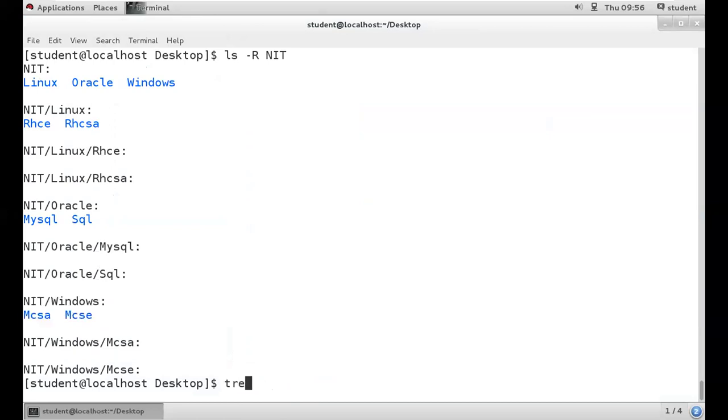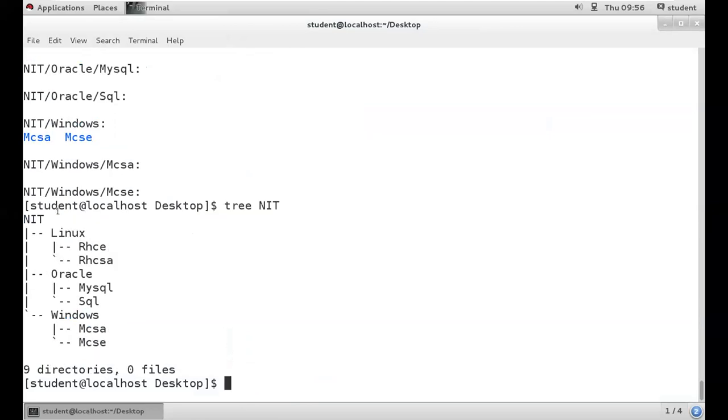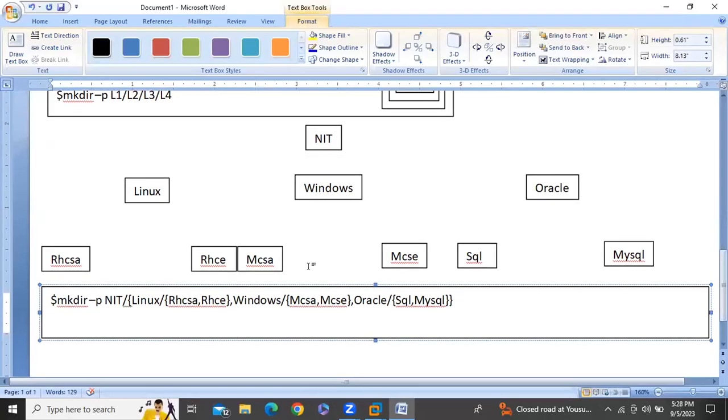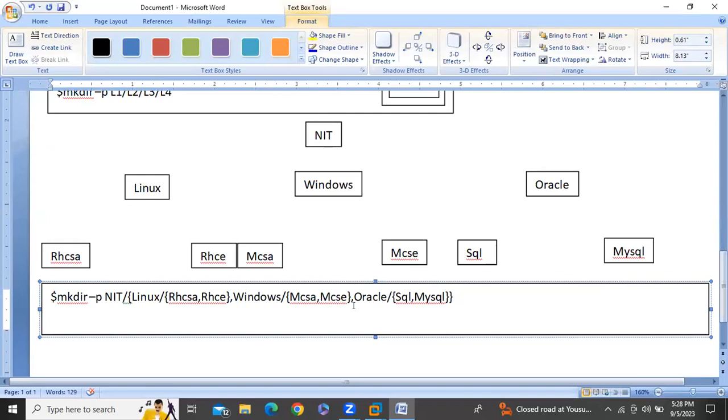Right? Tree also you can use. See, it will print in the tree-like format. Got it, guys? I hope you're clear how we need to create the directories inside the directories, right? Very good. Next command, cd, change directory.